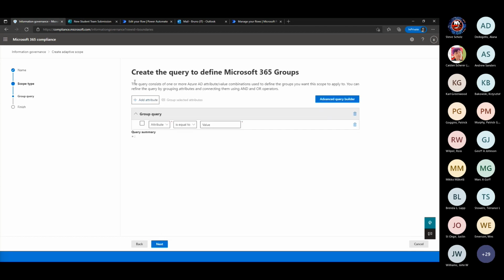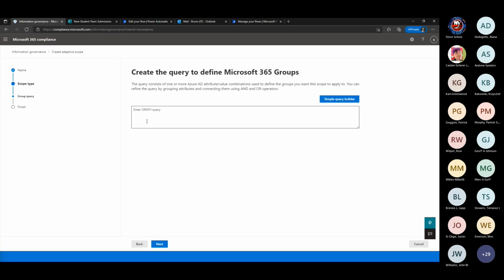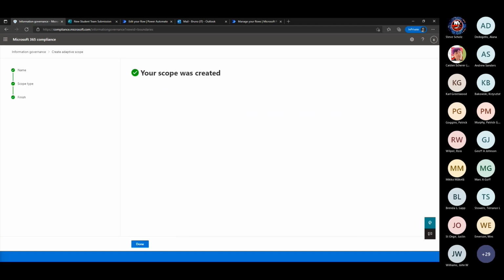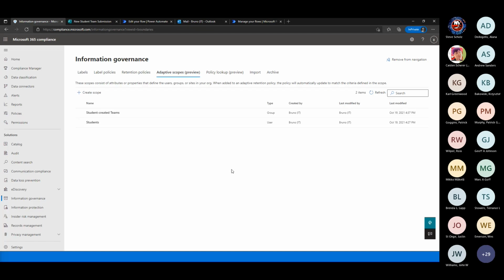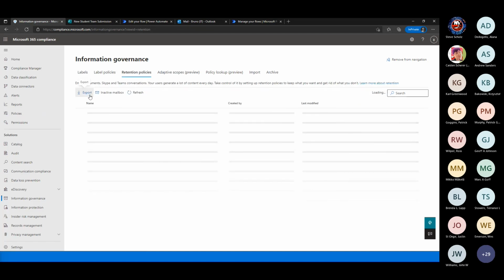Next, again, I could use the simple query builder. If I wanted to do that, I would use name, starts with, and then S minus, right? In this case, however, I don't want to do that. Instead, I want to use OPath because I already have the OPath query that I've tested. And I'm going to use name like S minus asterisk for the wildcard. Done. Now I can jump back over to my retention policies.